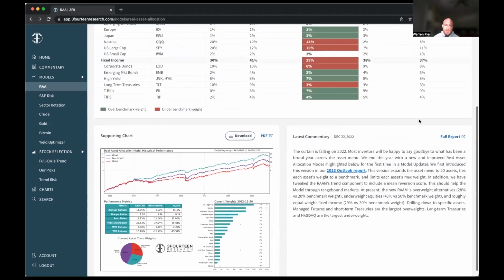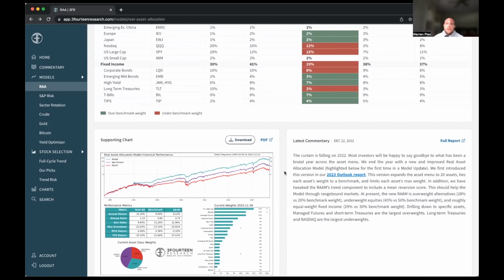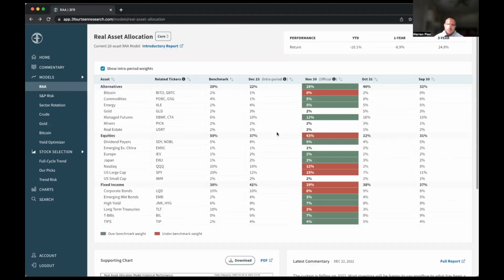The latest commentary on the model is here. We usually pull that from the model update. And so you can basically come into either the website or the mobile app, and the mobile app really mimics the website in every way, and you can find what we've said about the model, how the model looks. It's basically one stop for all that you need to know about the real asset allocation model.